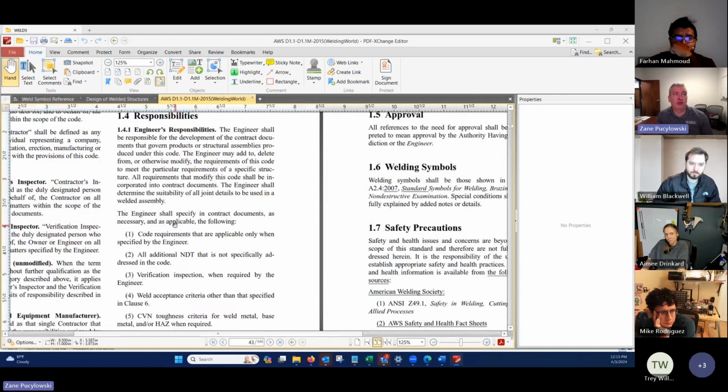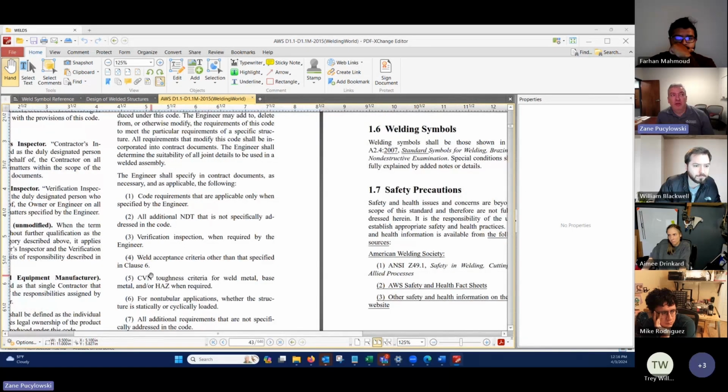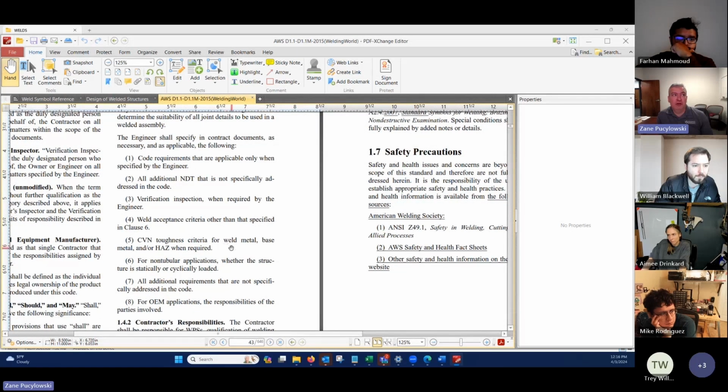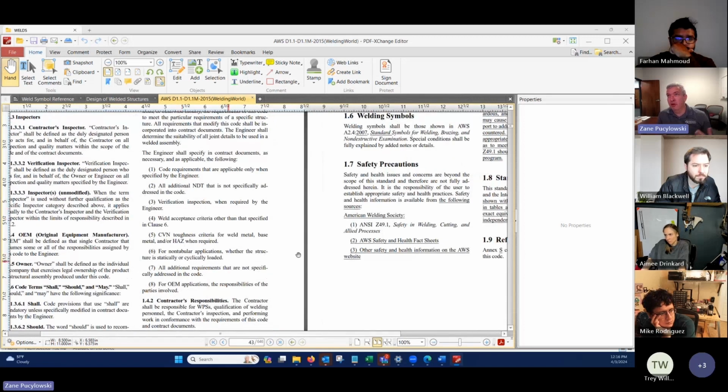1.4, engineer's responsibilities. The engineer shall. What does shall mean? Must, right? Should is you ought to, shall is you must. The engineer is responsible for your contract documents and telling people what to do, what codes are required, what NDT is needed. If a thing needs to be MT or MAG inspected, you've got to specify that, and what your acceptance might be if it's anything other than what I'm going to show you. If it's fatigue and you need toughness standards, basically you've got to tell people what you designed, right? You've got to communicate your design intent and what is needed.